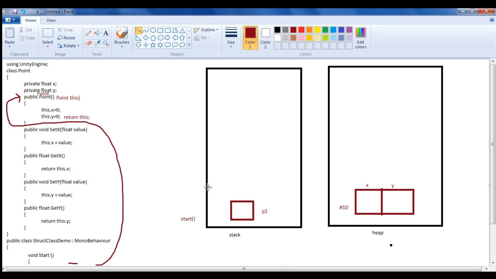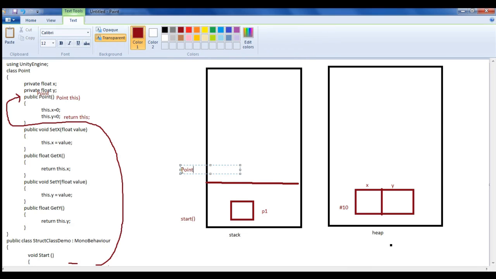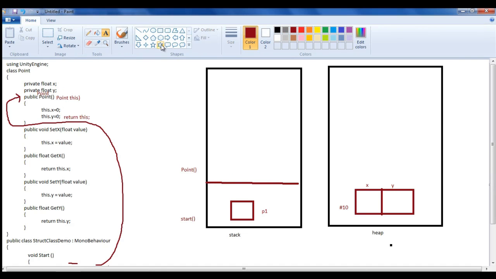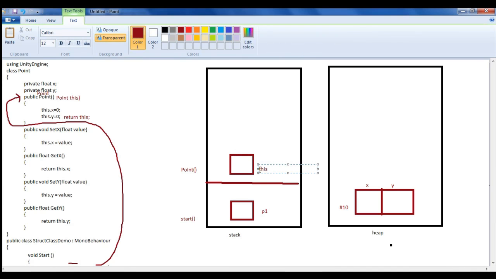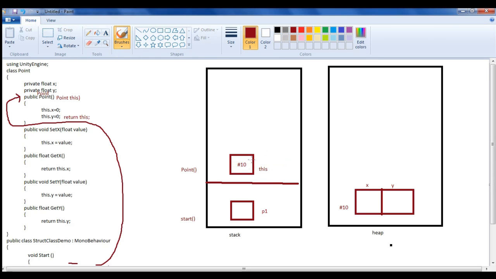Now on top of the stack you have the Point constructor, and it has one variable called this, and this is a reference type, so that is of type Point. So class, right? So this is a reference type and this is your variable this, and we are sending #10. That #10 will get stored over here, and once you store the address, this is going to start pointing to that memory location. After that the control is going to execute the inner statements one by one.